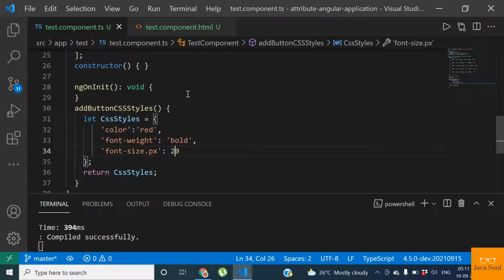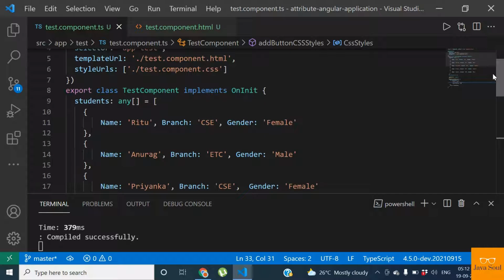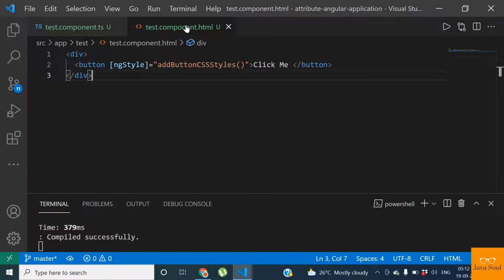The main use of the ngStyle directive is when you want to display data dynamically. Suppose you have a list of student objects, as we have in an array, and you want to display the records so that students whose gender is female are shown in green color, and if gender is male, the records are shown in red. So how can we do it? Let me show you.